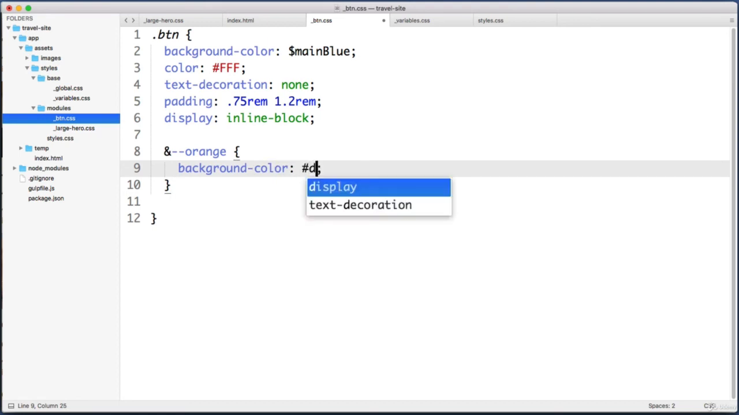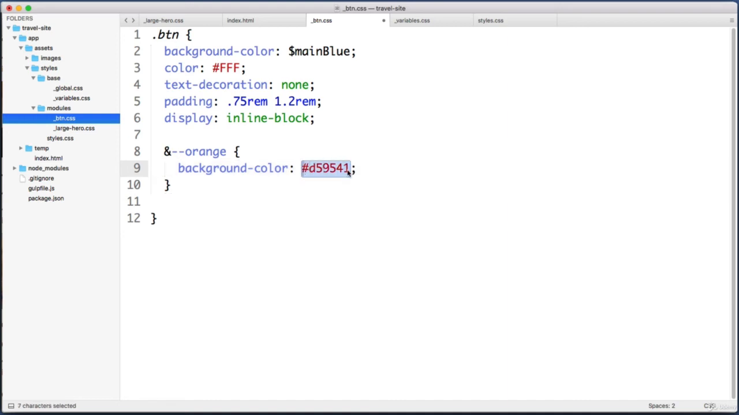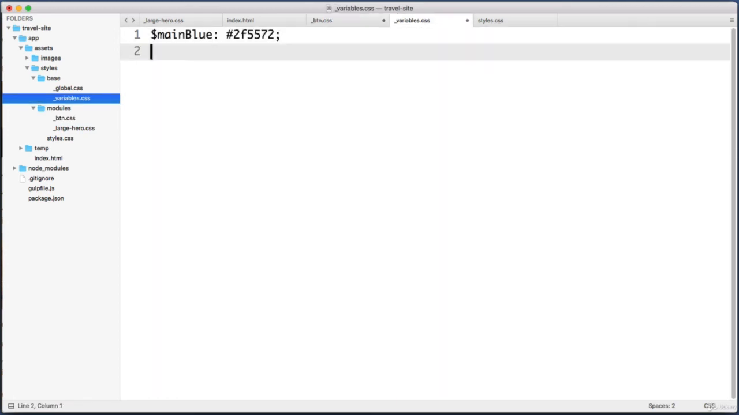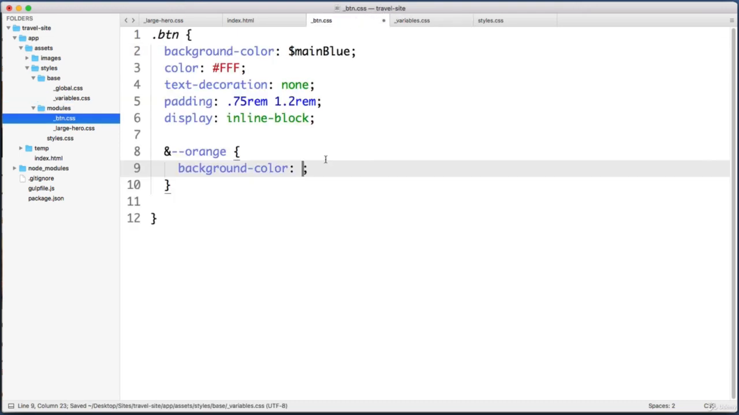Here's the orange color that we will use throughout the design. But you know the drill. We want to save this color as a variable. So let me actually cut this, and let's head over to our variables.css file. Let's create a brand new variable named main orange, and then let's paste in that color code. Okay, let's save this file, and then back in button.css, we can just say background color should be main orange. Let's test this out in the browser.